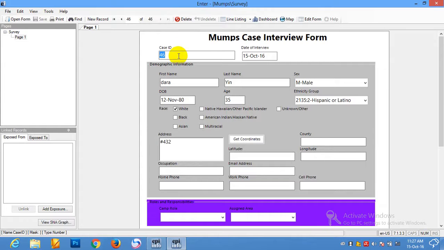You see the last record, the case ID is 46. If you want to see the first record, you can click this button. You see, number 1, it is the first record.